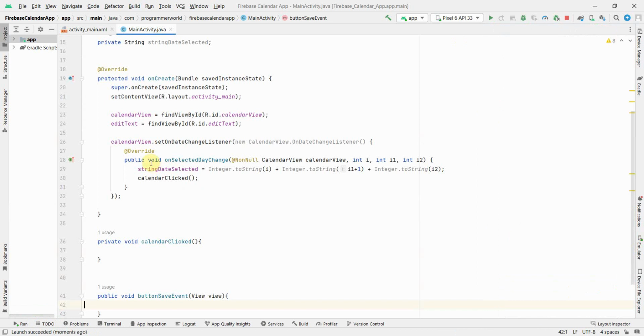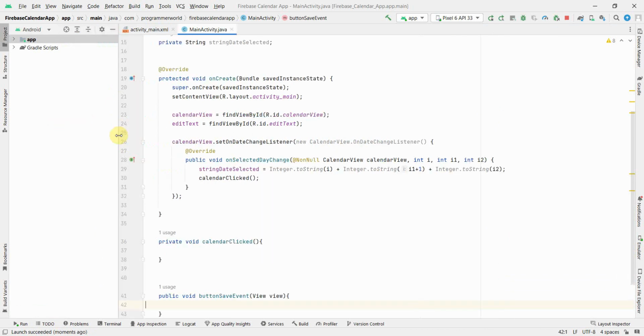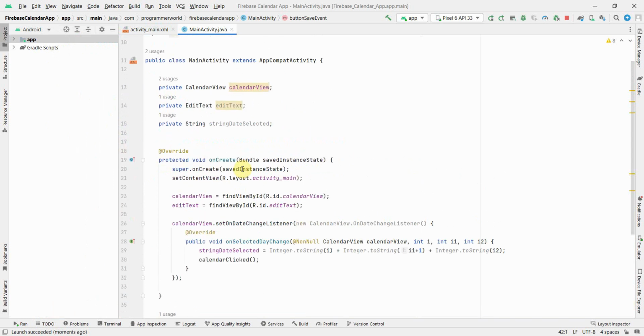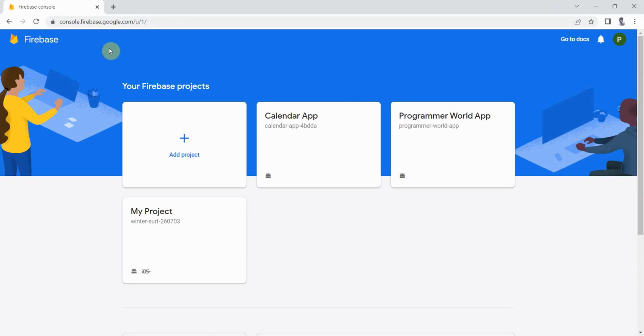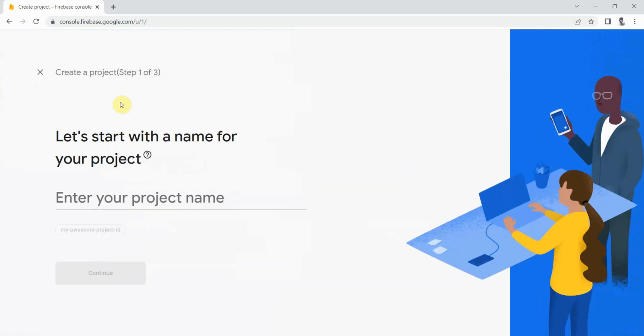Okay, now let's get into the interesting part, which is the Firebase database. Till now we have not integrated the Firebase database. So let's go to our browser and create a Firebase database. Go to console.firebase.google.com and under your account. I've already created a couple of projects. If nothing is created, this page will be blank. Nevertheless, you have to go to this button, add project.